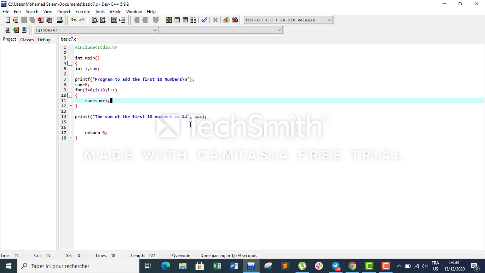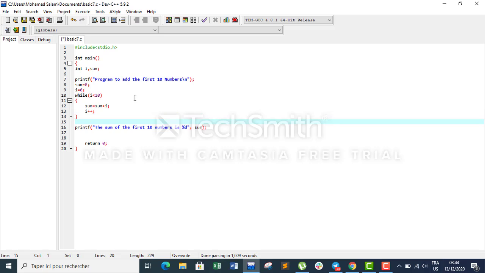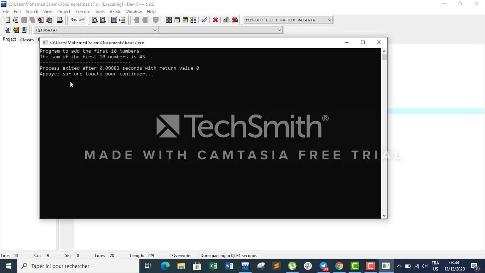So now let's change the loops and now use the while loop. This is our while loop. We have our initializer, we have our while and the condition, then our incrementer. So let's run it. We get the same answer. The sum of the first 10 numbers is 45.